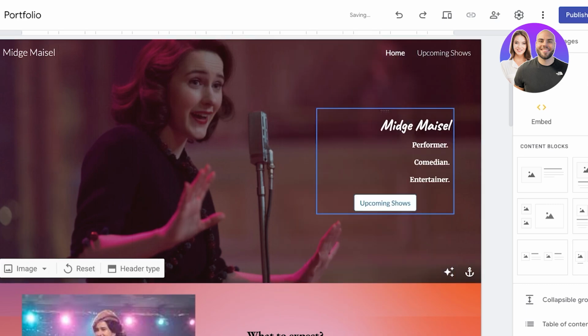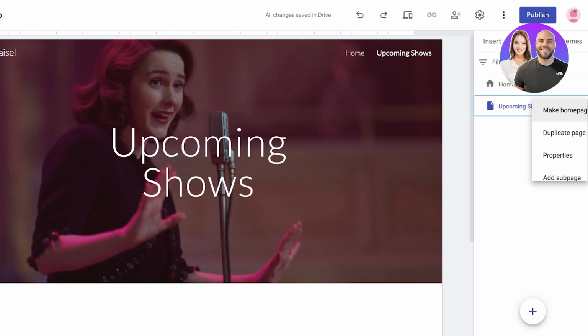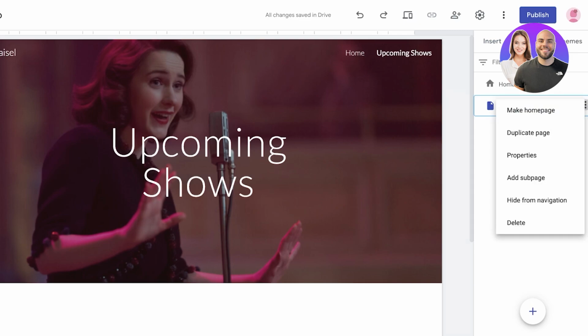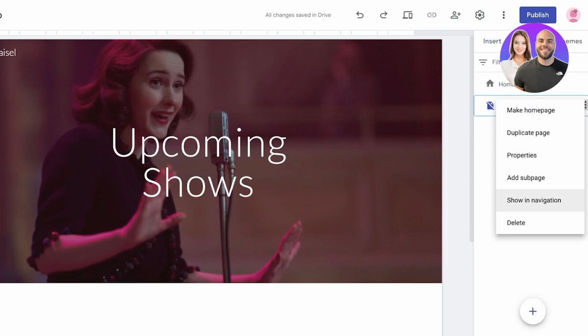Now it's also going to show up in our navigation, but if you want to hide an item from the navigation, click on pages and then click on hide from navigation. This will hide that particular item, but I'm going to leave it as it is.